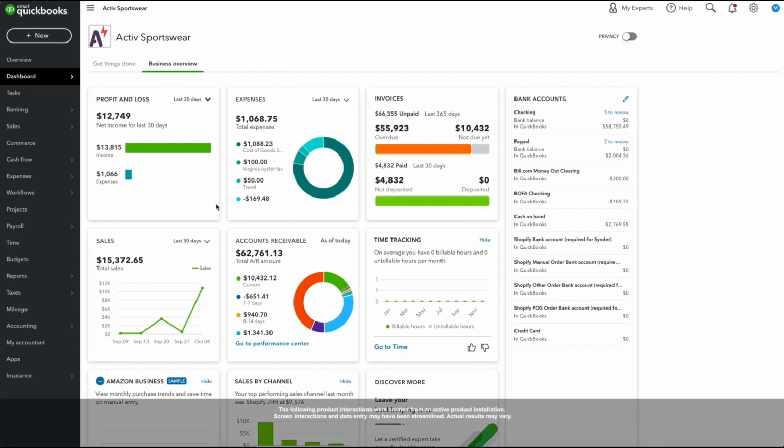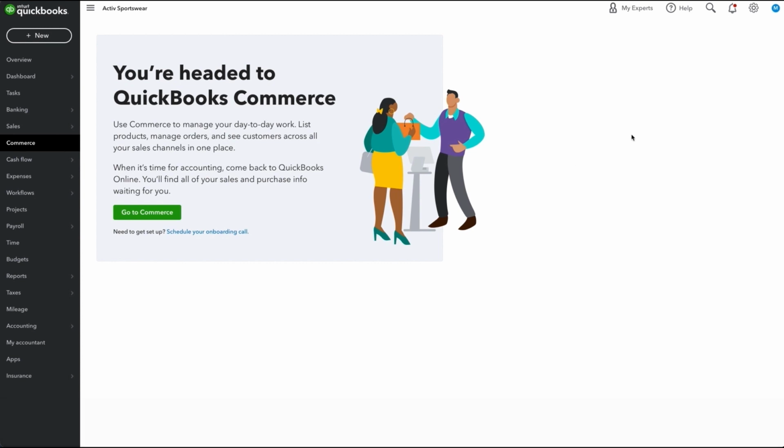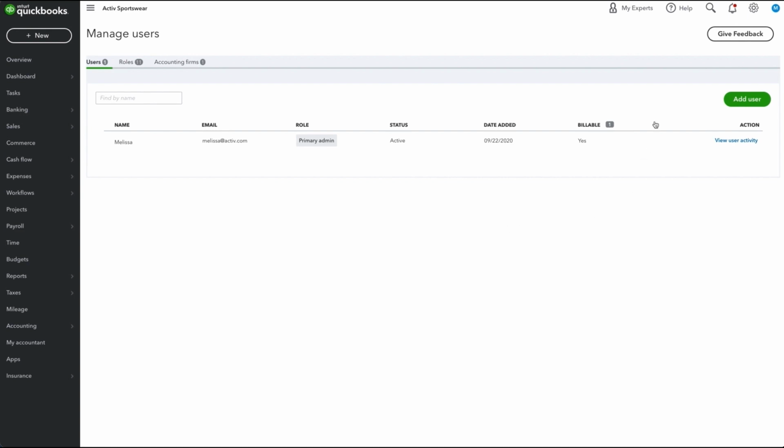Melissa starts her day in the familiar QuickBooks Online interface. And we can see on the sidebar that she has access to Commerce. Now, Melissa has a new warehouse manager starting next week, and this employee will need access to pick, pack, ship orders, help receive new product into the warehouse. So let's follow and see how we can set up this user with Commerce without the worry of exposing all our financial data in QBO.